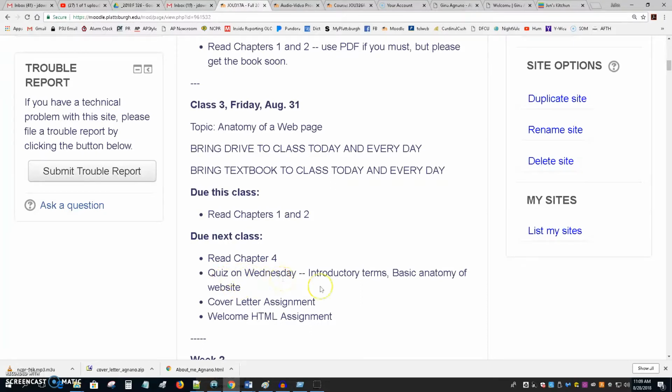And what else is due? Reminder, there's a quiz on Wednesday. Introductory terms went over last class, and the basic anatomy of a website I'm going over this class. And there's something called a cover letter assignment and something called a welcome HTML assignment that are due next class. 2 more things, yes, but they're really short and easy, and I'll go over them with you in just a moment. And I guess that's it for the schedule. So let's go ahead on to the anatomy of a web page discussion.